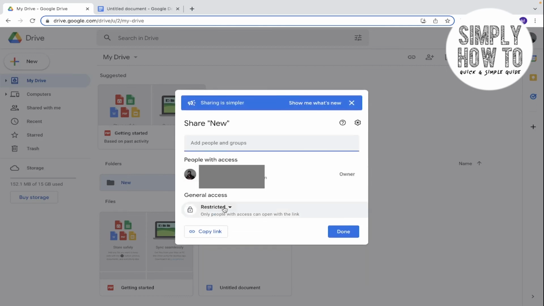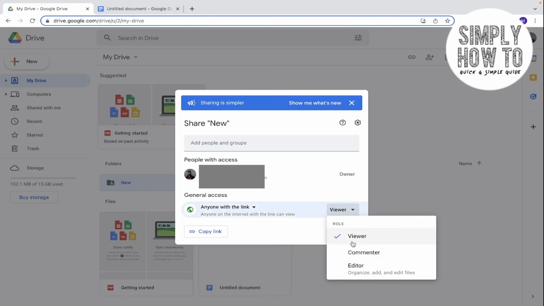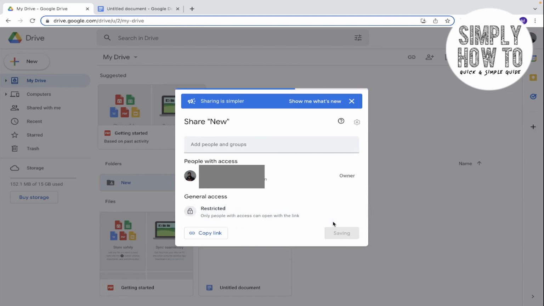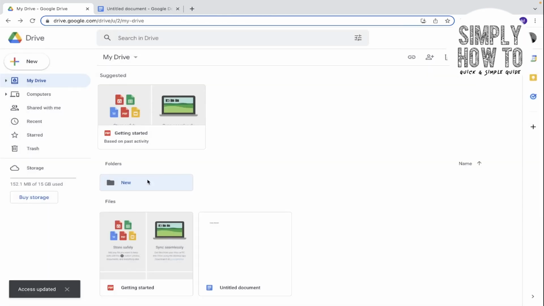You can also choose to share the file with anyone with the link. It's now restricted, so we can change it to anyone with the link and choose the role from here. If you want anyone with the link to be a viewer, commenter, or editor, click on Copy link. After you finish what you want, you can click on Done, and now you know how to share any file or folder with anybody on Google Drive.